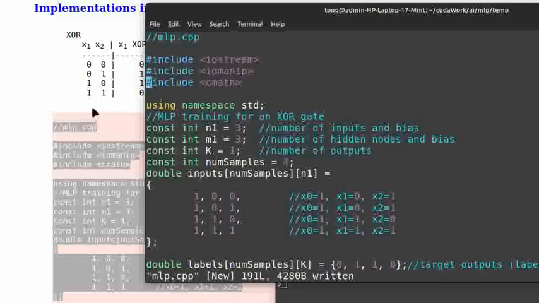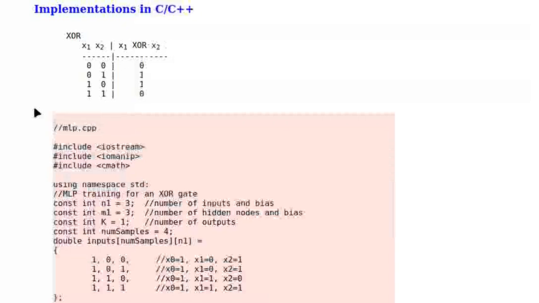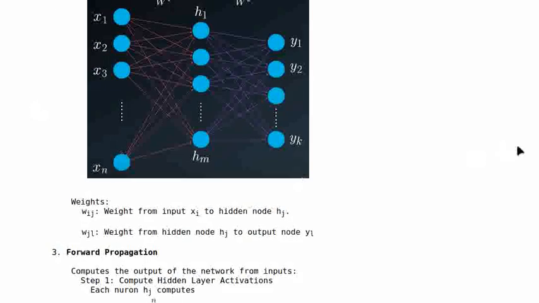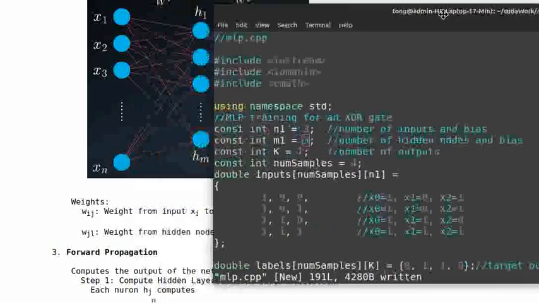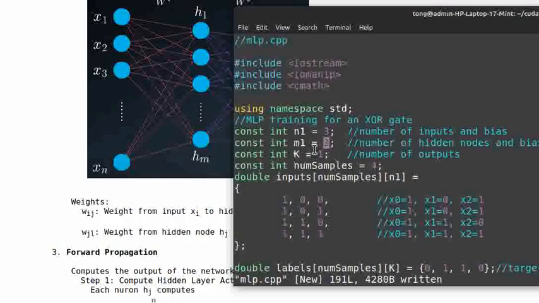Now, this is a strict implementation of the formulas that we just discussed. So we have N1, the number of inputs plus bias, so there's 3. M1 is the number of hidden nodes plus bias, M plus 1. K is 1, the number of outputs, and num samples is 4, so 4 sets of inputs: 1, 2, 3, 4. These are the inputs for training the data.